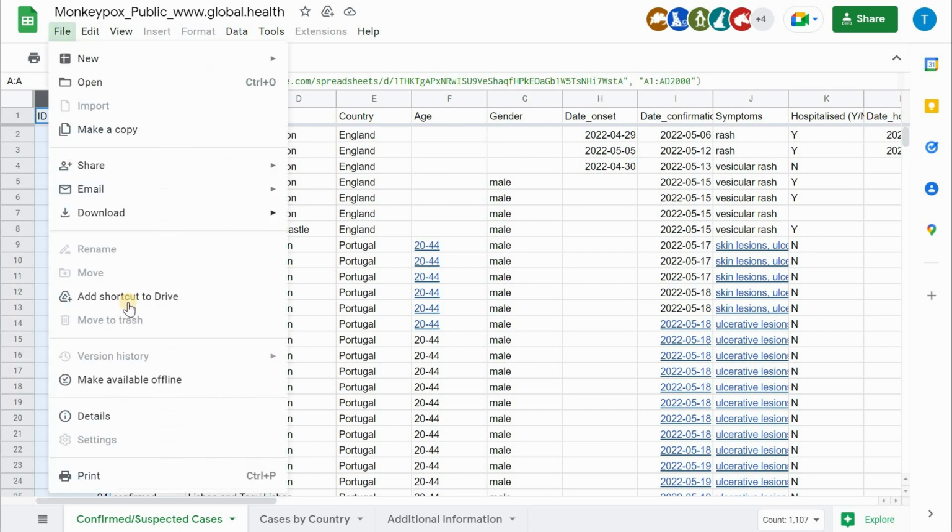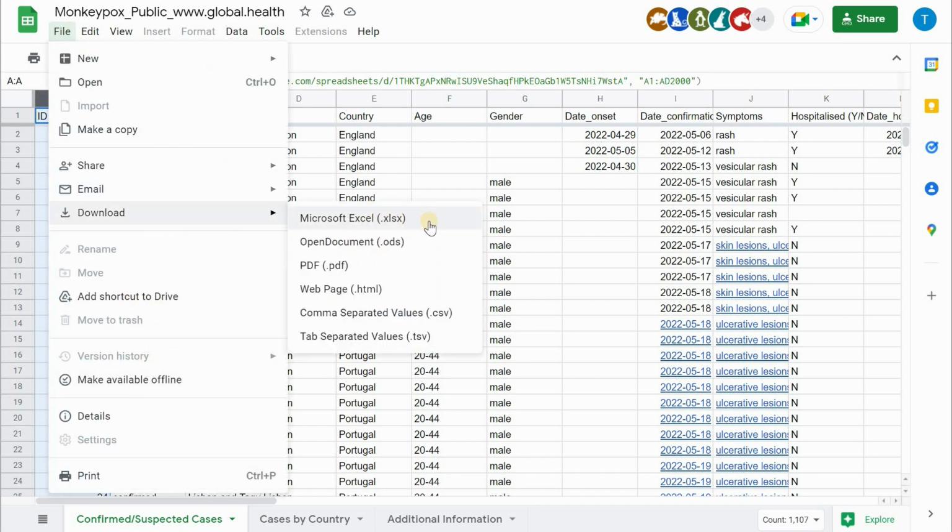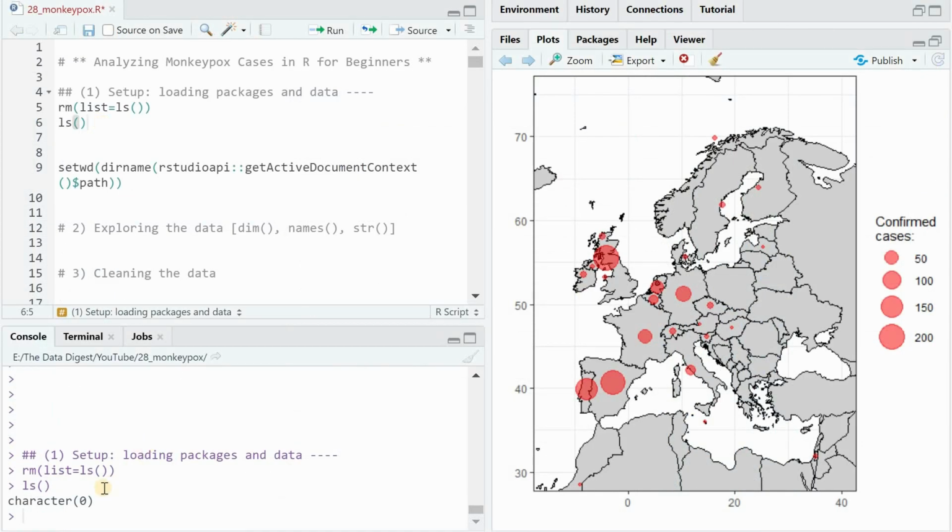Another way how you can access the data is to go to File and then download either as Excel or as CSV. With the ls function, you list all the objects in your current workspace, and with rm for remove, you can remove any object. So I start with a blank slate.